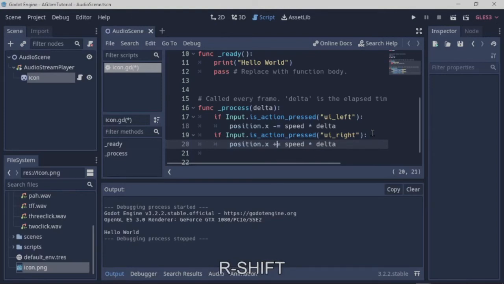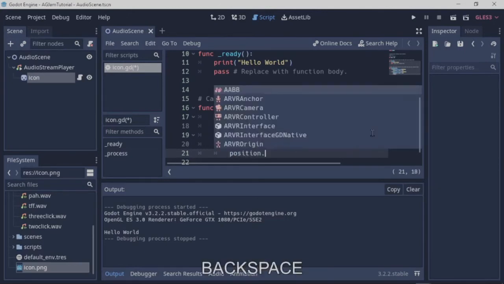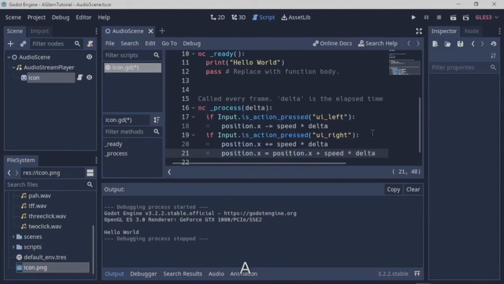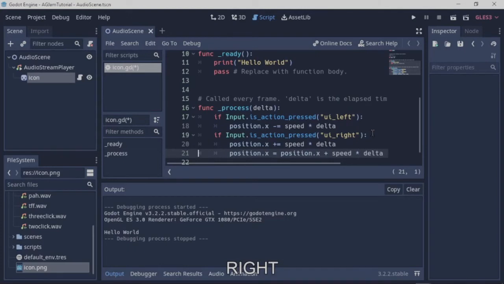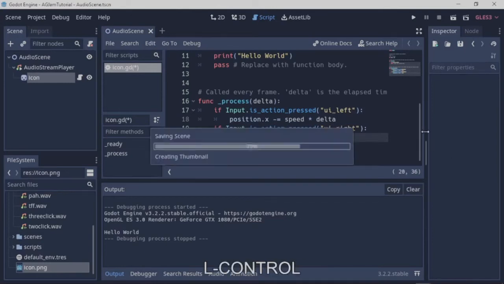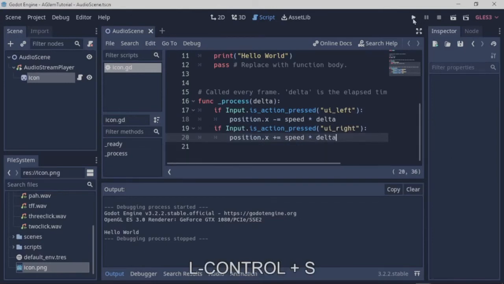speed times delta. Another way to write that, incidentally, would be to say position dot x equals position dot x plus speed times delta. Both of those 2 lines do exactly the same thing, but I'm just going to use that subtract from and add to operator. Okay, one more test, and then we'll add our spatialized sound.